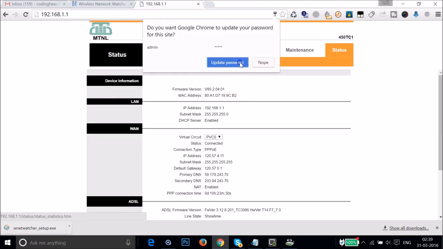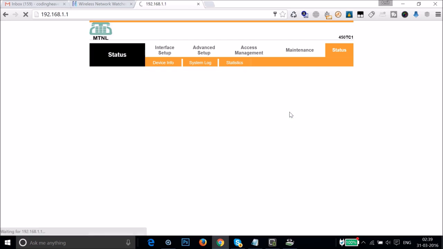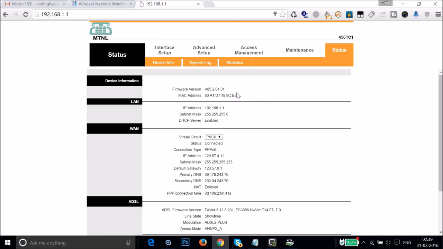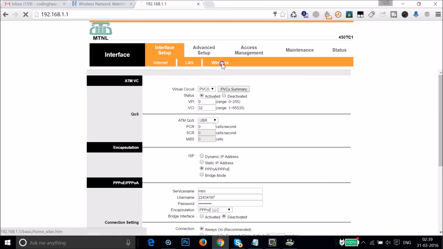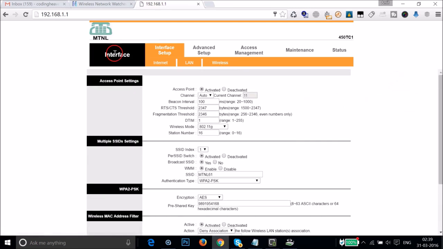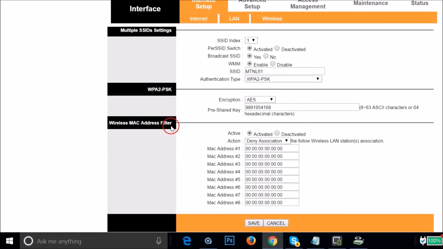As you can see, I am at my router administration page. Let me close this. Okay, and guys, here you need to find wireless. So just click on interface setup and then click on wireless. Okay guys, so the interface might look different, but you have to find this wireless. And you have to scroll down and find this wireless MAC address filter. Okay, and you have to activate it. I already activated it, and in action you have to select deny association.